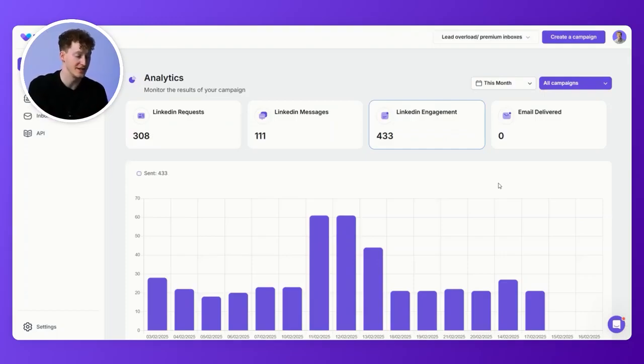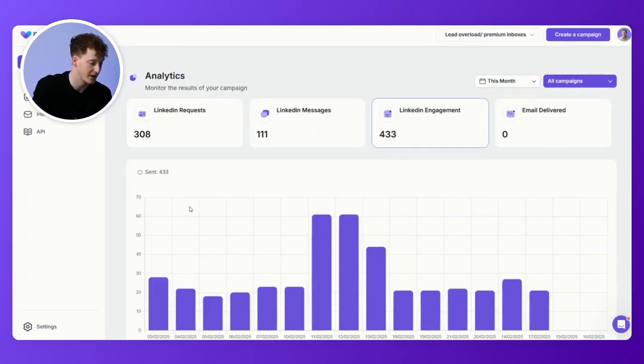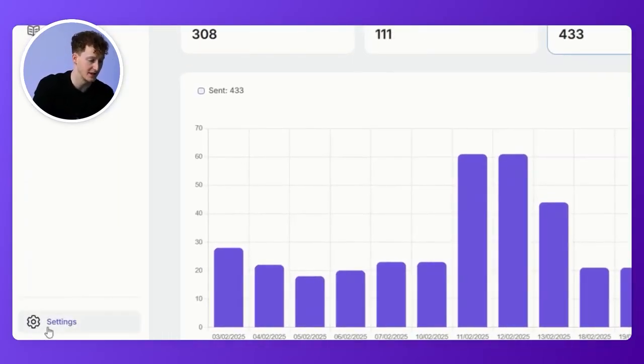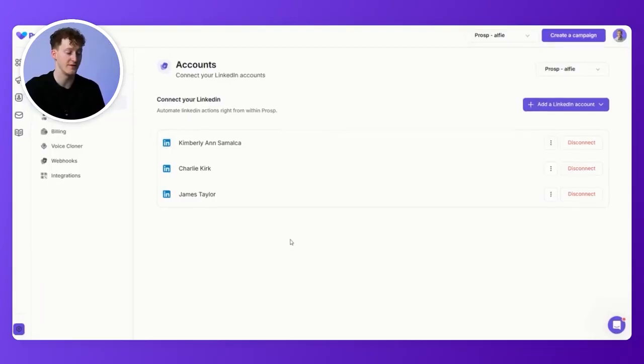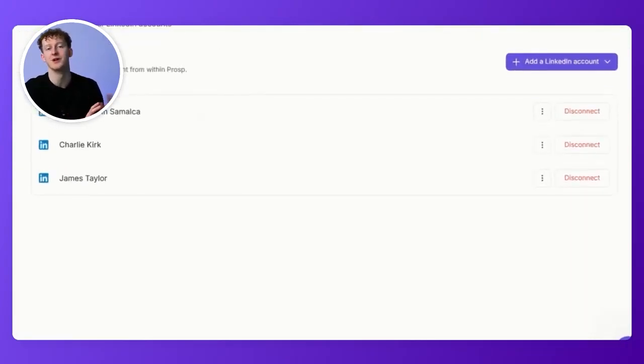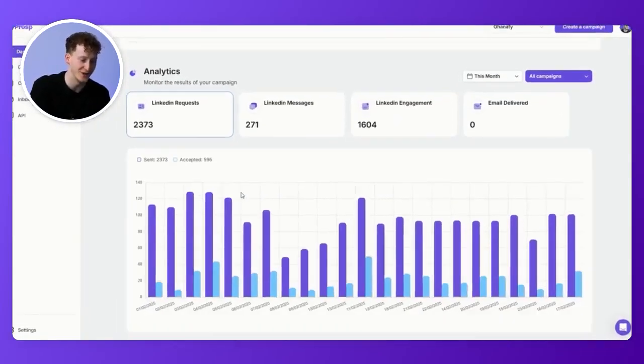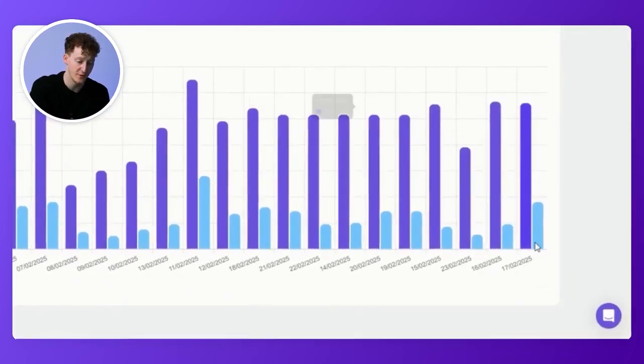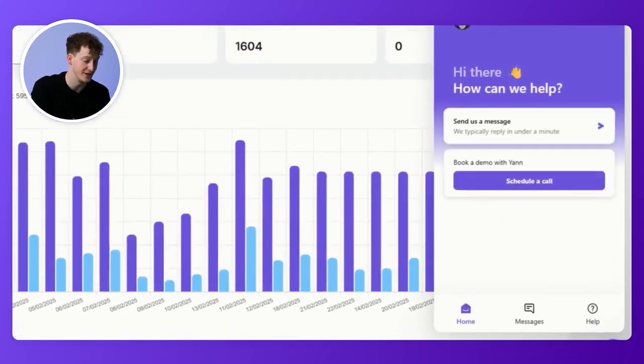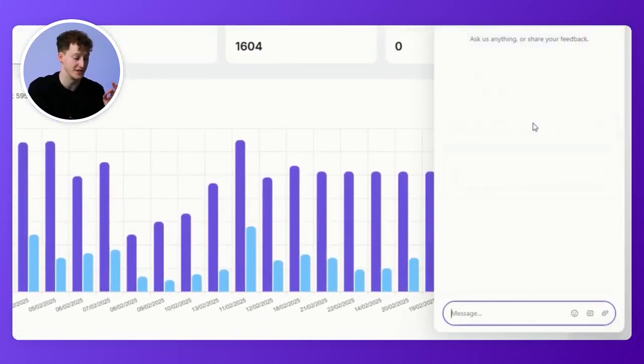I can do this really easily, all within the platform, by just adding accounts. If I head into account settings, I can just click add a LinkedIn account, and that means I can manage all the different accounts in one place, so I don't need a bunch of different subscriptions. Once you've connected your different accounts, you'll see them all in here, and your dashboard is going to look a little more like this. Down here in the right hand side, you'll see the chat widget, so if you need any help at all, you can speak with the team in there.